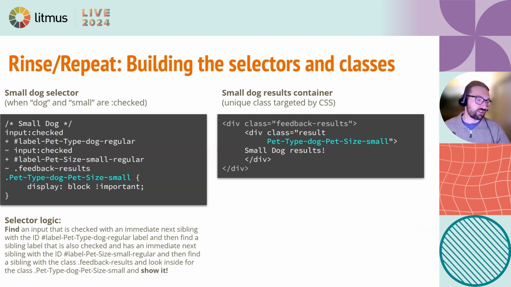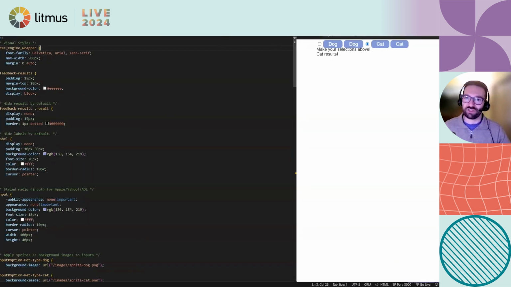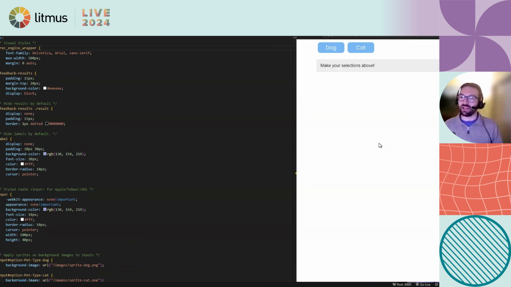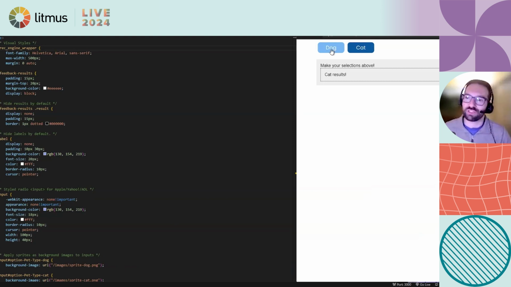So you just do that over and over again until you have all the inputs and all the options that you want. And eventually you will get something like this. This one just has two options, of course. But this is the styled inputs using appearance none. I don't have the sprites animated, which is why they're not doing the cool up and down thing. It's just a quick background position shift here with no animation. And then we get our results. So you can imagine you would just copy this code for as many rows as you want, and then copy this code down here for as many results as you want.